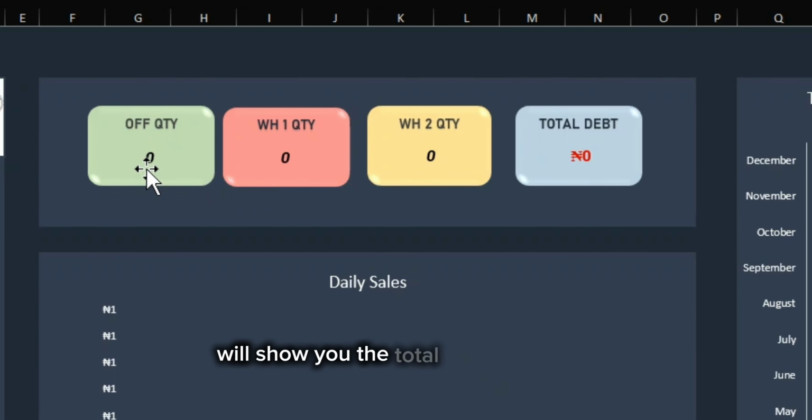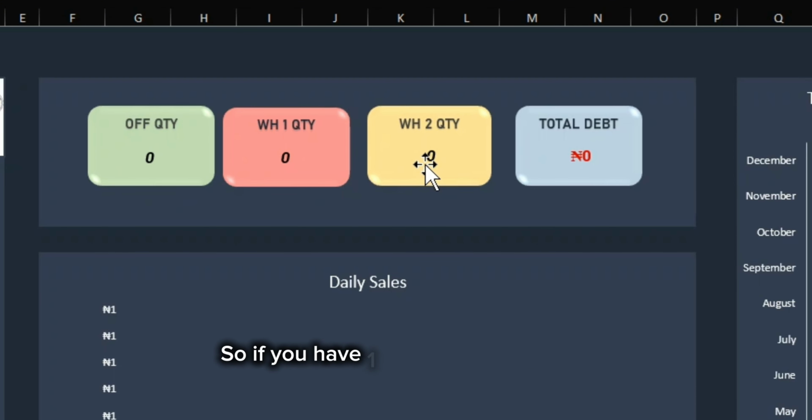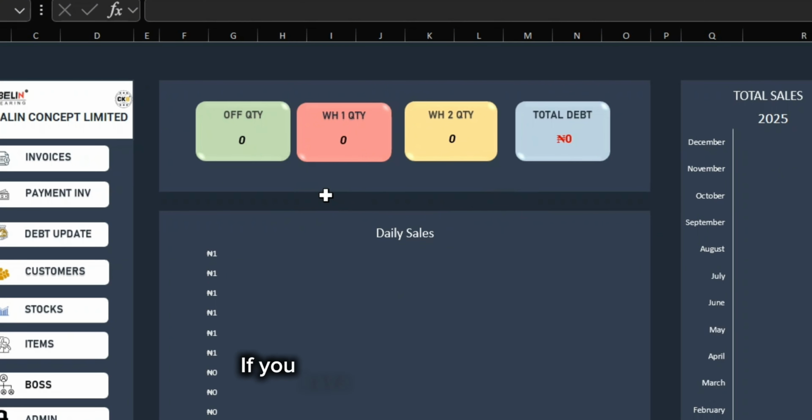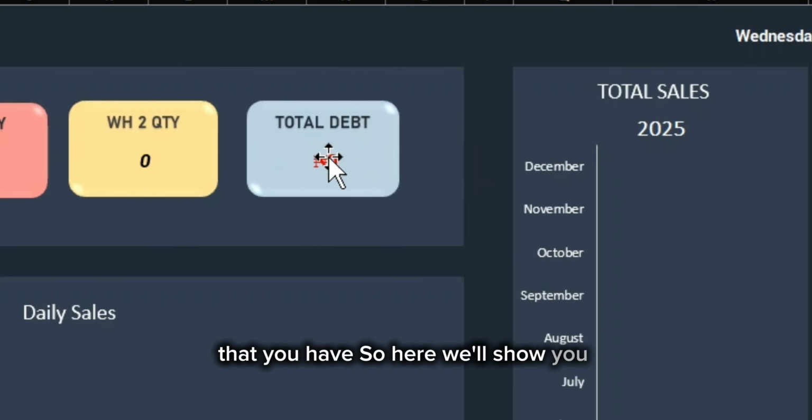Here we show you the total quantity of the items you have in your location 1, which I named office in this app. So this is location 2, which is warehouse 1, and then this one is warehouse 2. So if you have one location that you're working with, or 3 different locations that you are working with, you can make use of this app. So from 1 location to 3 locations. If you have more than 3 locations, then the app can be customized or designed according to the number of locations that you have. So here we show you your total debt.